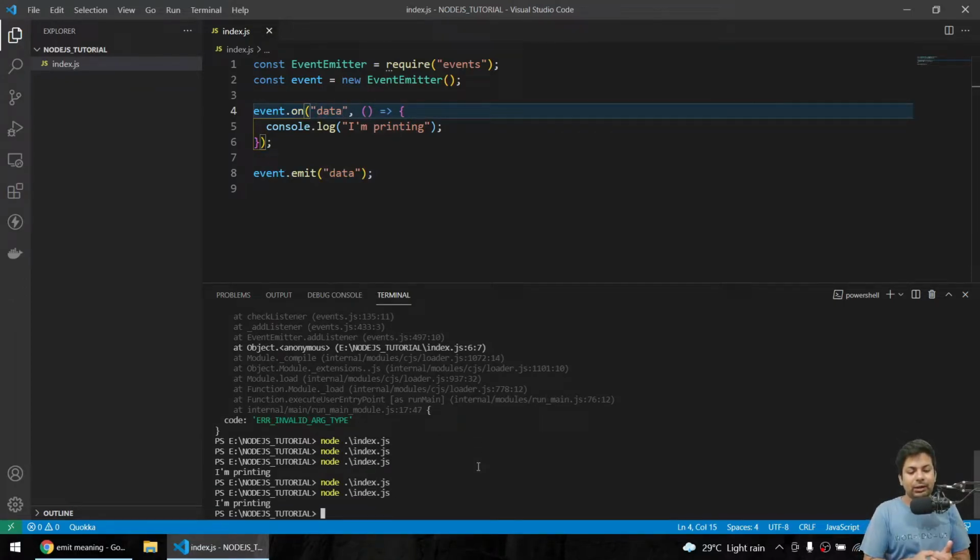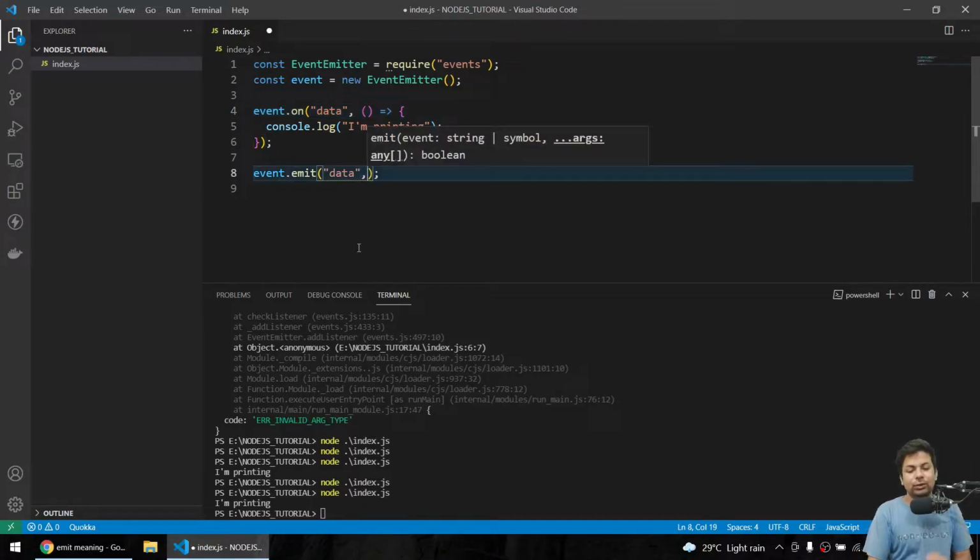You can see I'm printing. But suppose with the event emit, on click we can pass extra data also. So if I want to pass some extra data, I'll put a comma like this, and whatever value you want to send. I want to send 12. Okay, 12 is my data or something like that.